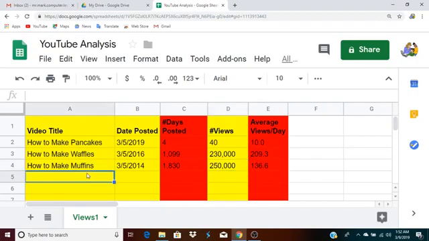Now this could be useful for your own videos. If you have a YouTube channel and you just want to take a look at a few of your videos and compare the average number of views per day for those videos, it could also be useful for looking at other people's videos that are posted on YouTube and get an idea of how those videos perform.